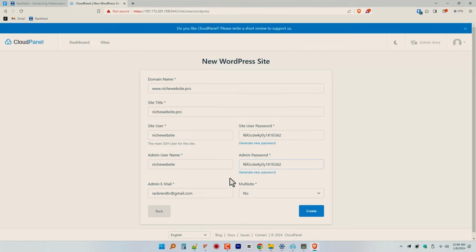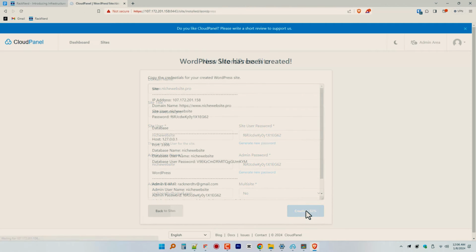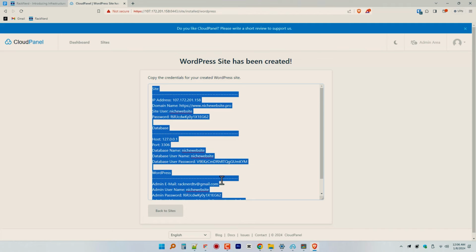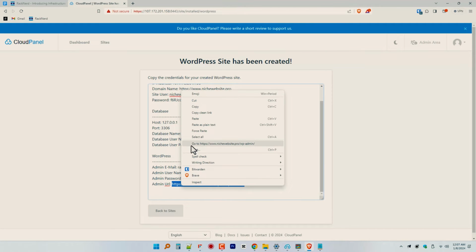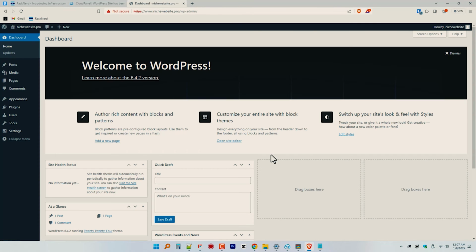Now, once done, click the Create button to start the installation process. CloudPanel will take care of setting up the necessary configurations and install WordPress automatically for you. Once the installation is complete, make sure to copy the credentials for your created WordPress site and now access your WordPress site via your preferred web browser. And as you can see here, we have installed WordPress with CloudPanel.